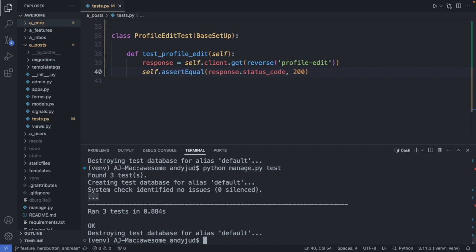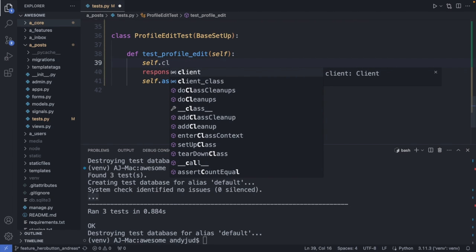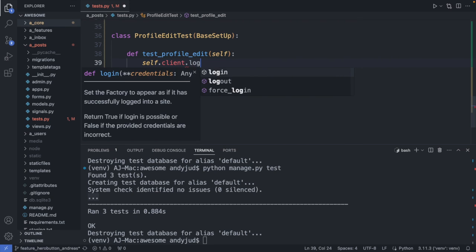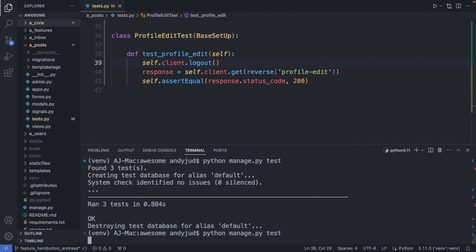Alright. Now this edit profile page should only be accessible for logged in users. Let's check this also quickly if that works. For this we easily can just log out like this. So self.client.logout. So this is logging out my user. So let's save this file, run the test, and we expect an error now.